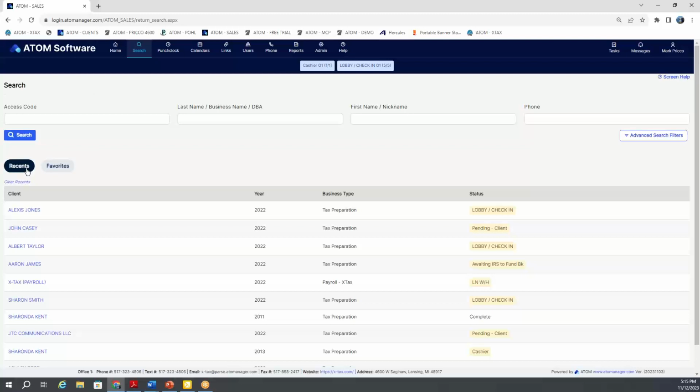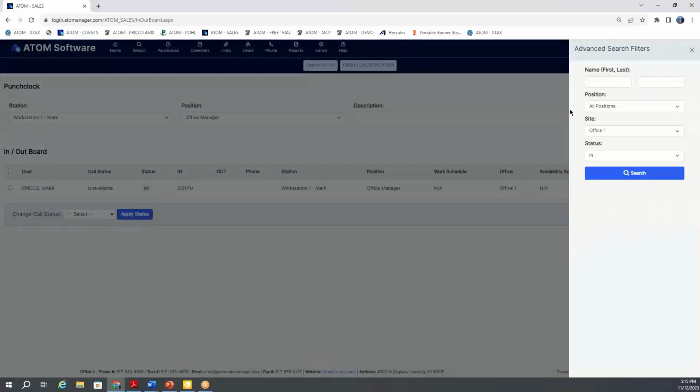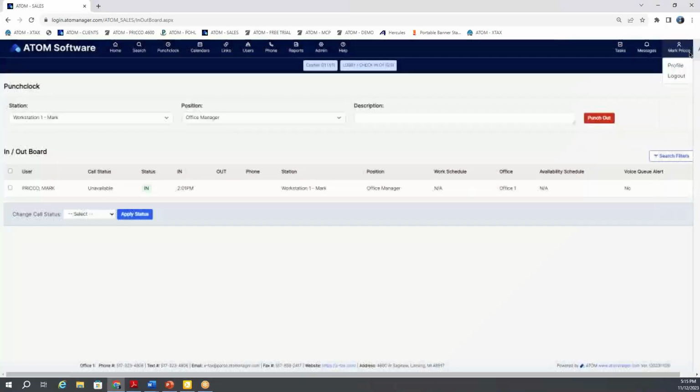Let me look here. Next is my punch clock. No big changes there. If I were to go to my regular punch clock, here's my punch in and out board. If I want to search for something, again, I have a drawer coming out here. That's where I would enter my information.